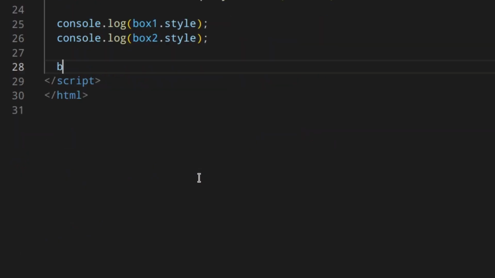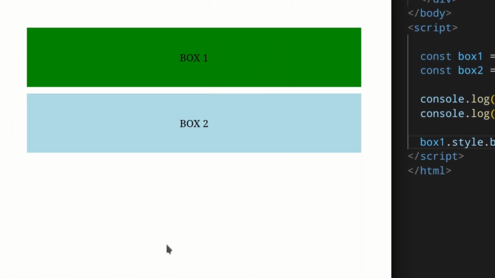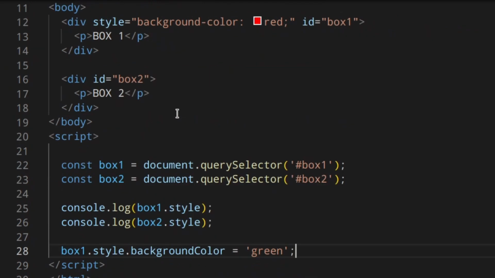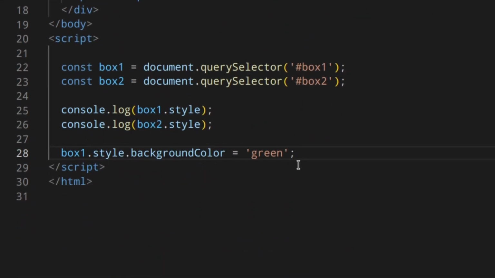So you can do something like box one dot style dot background color green. As you can see now, that's green. Why? Because here you've set it to red inline. Then here you changed the value to green, okay?